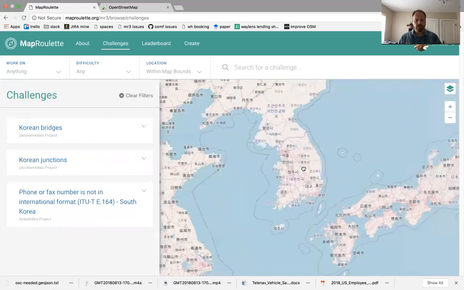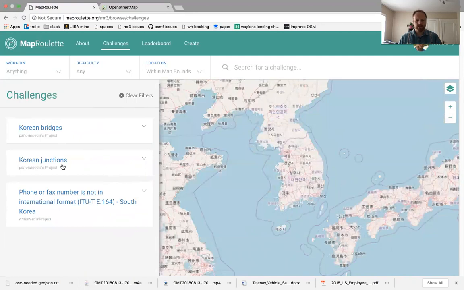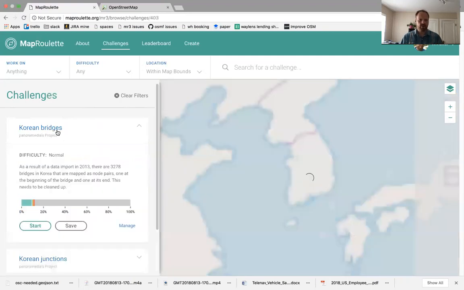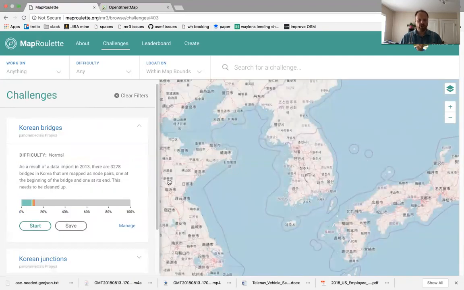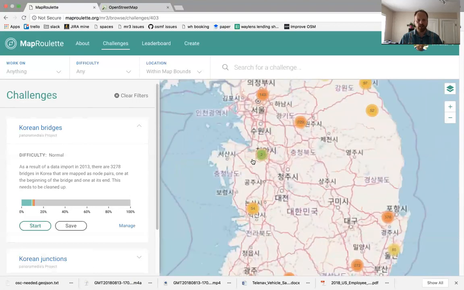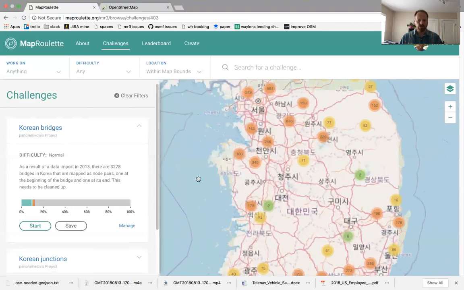Zoom in a little bit more. And we only see 3 challenges left, 2 of them in Korea here. So let's look at an example, Korean bridges. When you click on that, it will show you a few things. Here's a map that shows you an overview of where all the tasks are located. So you can zoom into that, and it will show you more detail.